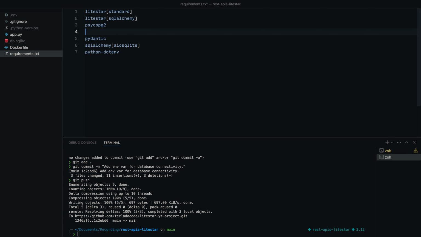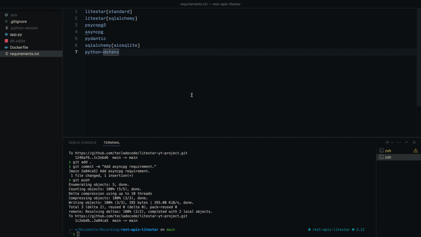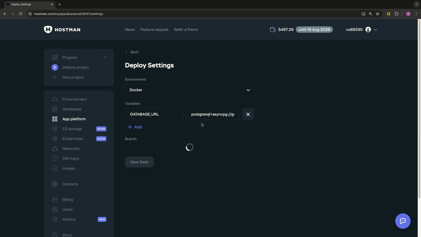Something that I forgot to add to our requirements is asyncpg. We need that for async Postgres connectivity. We do have aiosqlite, which allows for asynchronous SQLite connectivity, but we need asyncpg for asynchronous Postgres connectivity. Then add everything and commit this. And then you'll also have to go to Hostman, and in your settings, deploy settings, and for your database URL, make sure to add postgresql+asyncpg here before the rest of your database string, and then save your data. You'll need this and the new requirement before you can connect to your database.